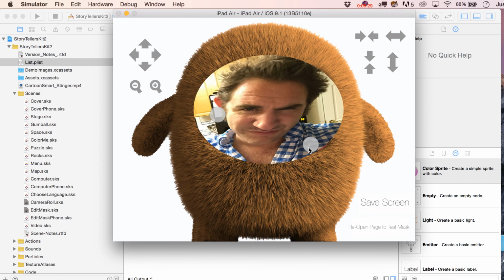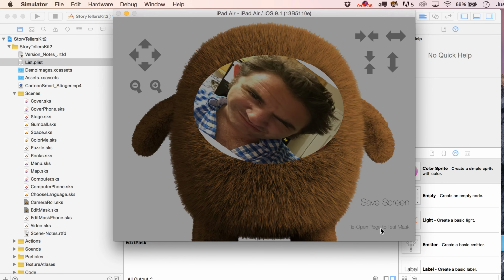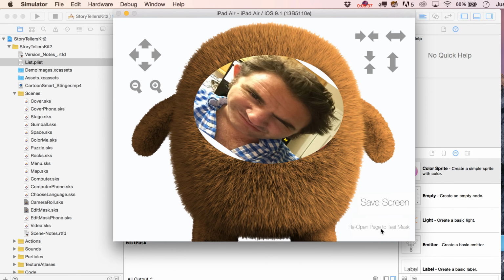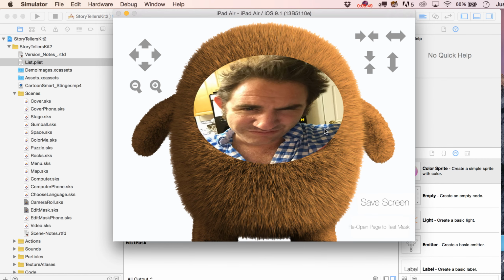So just to prove that this works, let's give me quite a bit of an adjustment here. I'm going to reopen the page to test the mask, and you'll see that as soon as it reopens, I'm in the same place I was before, which indicates that it remembered the rotation values that we set last time. So, all right, let's get me back to normal here.